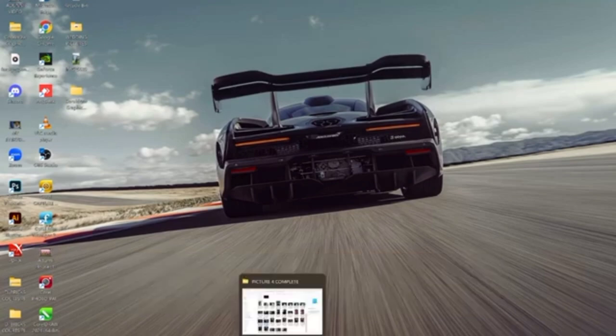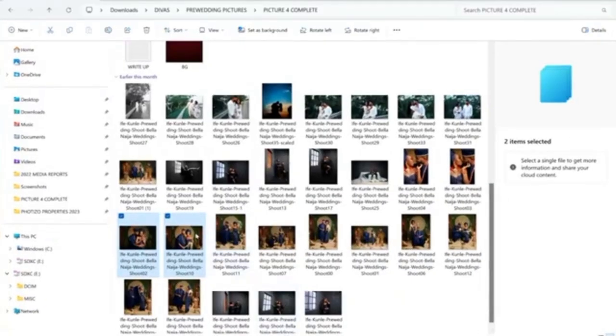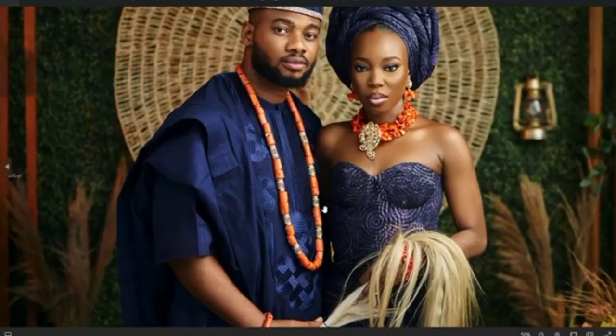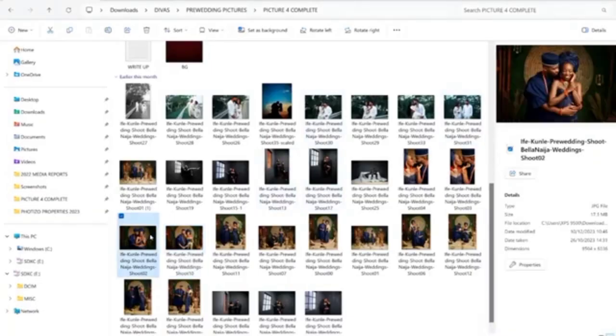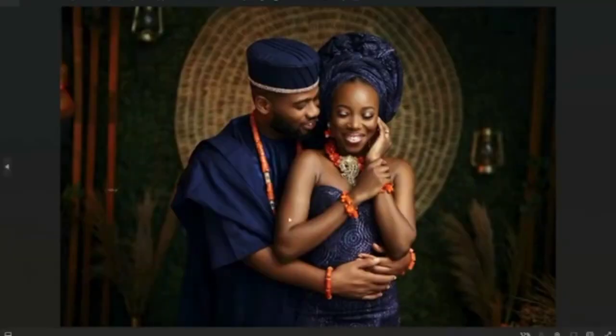So let's first of all look at the pictures that we'll be removing their backgrounds. I want to use these pictures for some designs. So we want to remove this complex background you're seeing at the back. We want just the picture of the couple. So we'll remove that and then we'll remove the background of this one too.